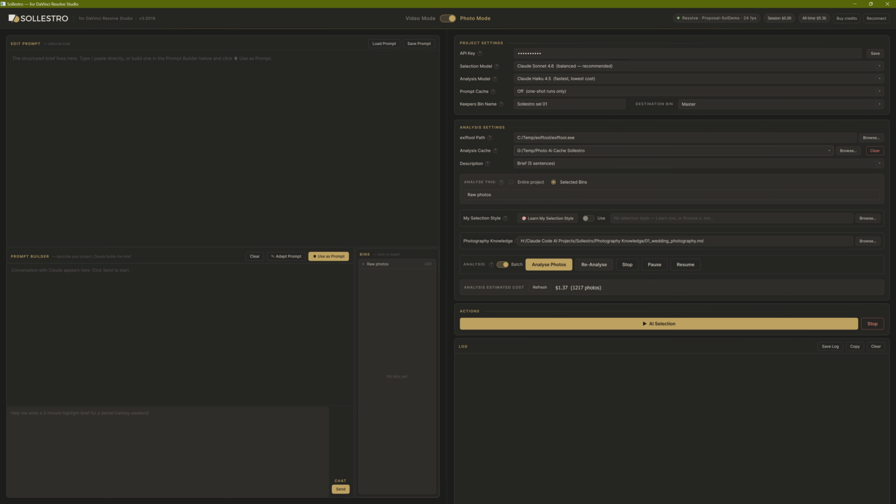I've selected a folder here, so you can select whatever folder you want on your machine. Then description quality can be 5, 10, 15 sentences. I'm going with 5 sentences. Similar here, you can go between entire project for analysis or just selected bins. I've already put raw photos in here by clicking on the bins in the bins list. I will cover these a little bit later, but these are some really cool new features. But for the analysis stage, we don't need them.